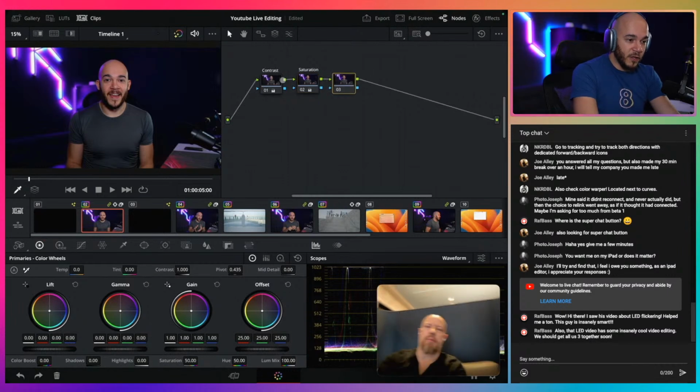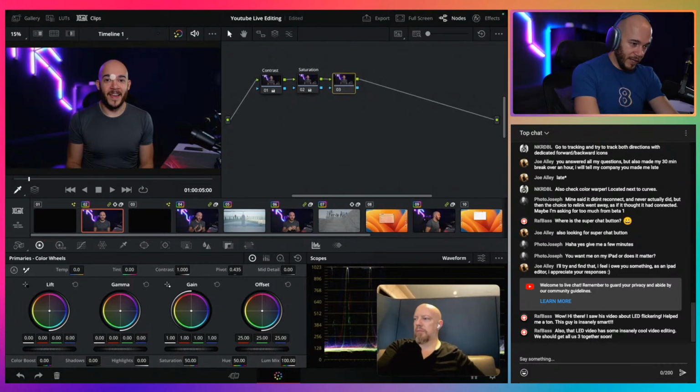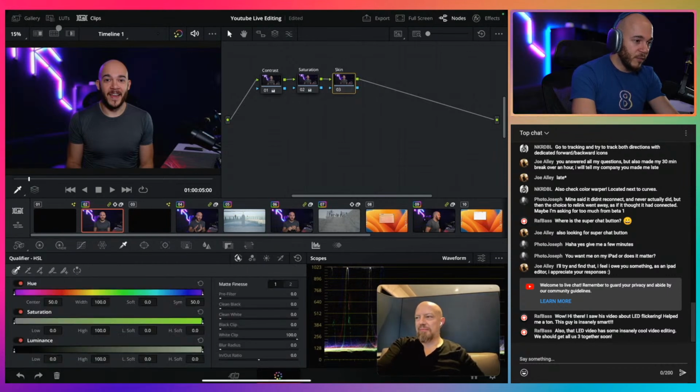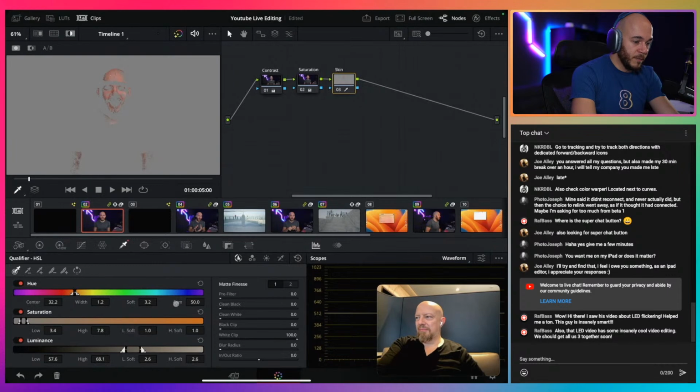And the other thing is here, so I saturated a lot. Right now I look like an Oompa Loompa. So let's create another node here and do a skin. And the qualifier works really well. I will use this here. There it is, my skin. And I can make this a little wider.